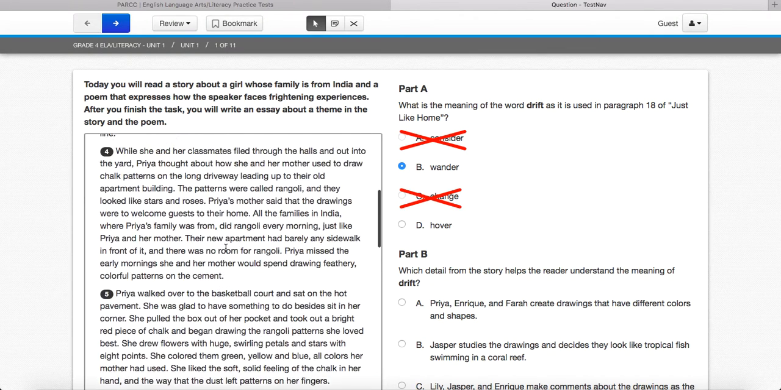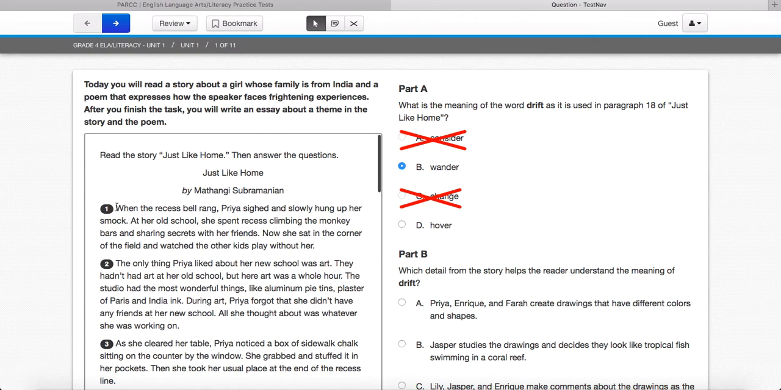Now, a few things this year. As students highlight, they do have only 2 color options. They can make it blue or they can make it pink.